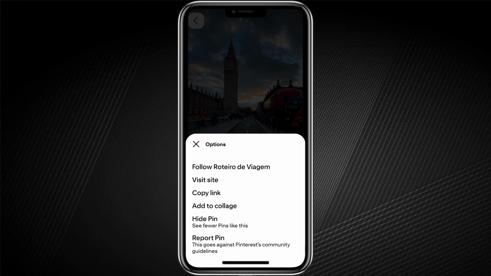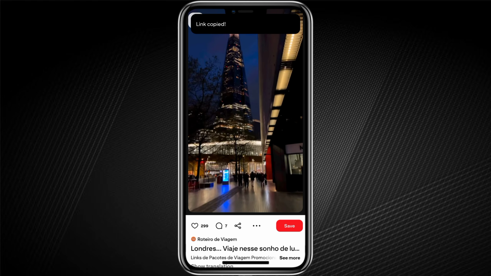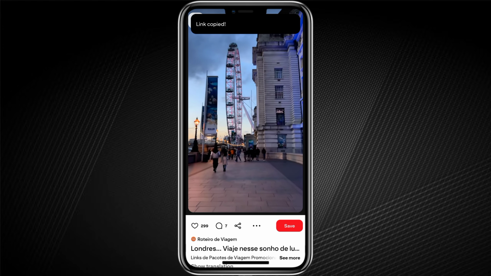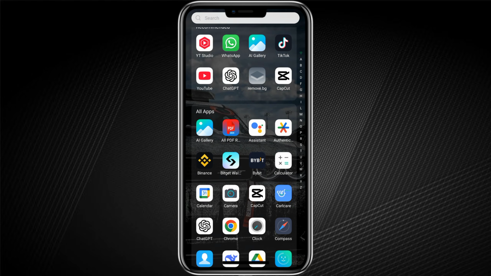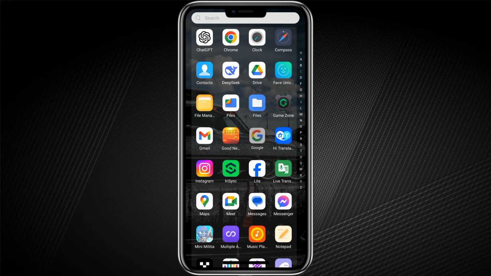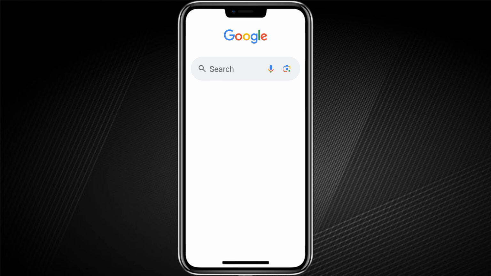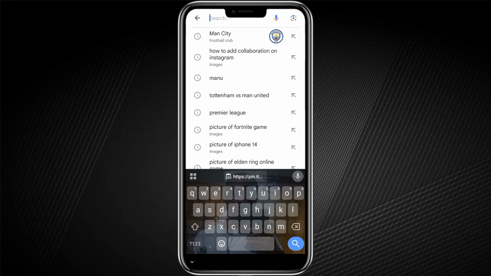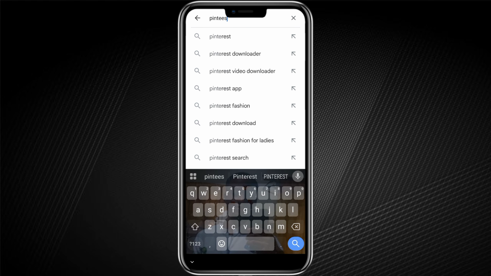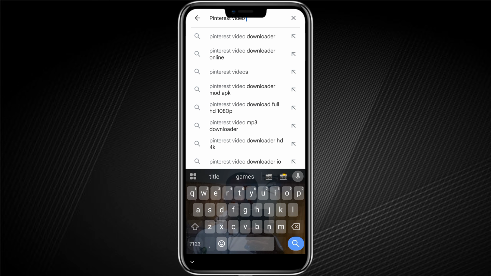Tap on the three dots in the top right corner of the screen to open a menu, then select Copy Link. After copying the link, exit the Pinterest app and open any web browser of your choice. If you're on an iPhone, you can use Safari, or if you're on Android, you can use Chrome or another browser. In the search bar, type Pinterest Video Downloader and open a website called Pinterest Downloader.